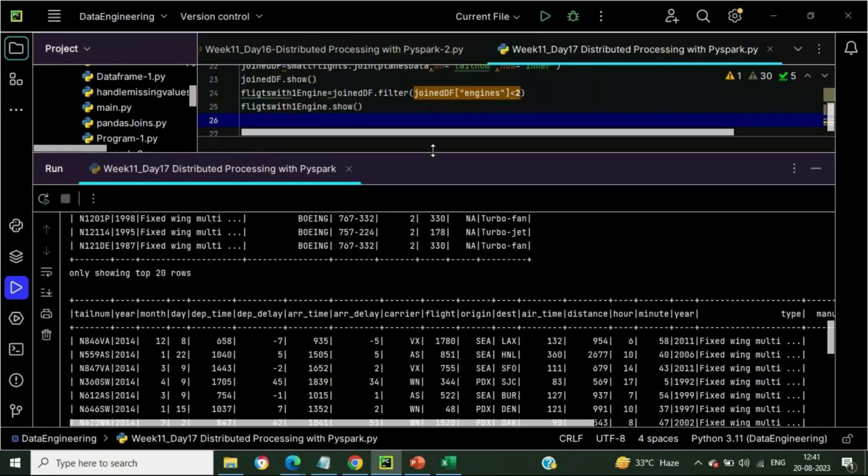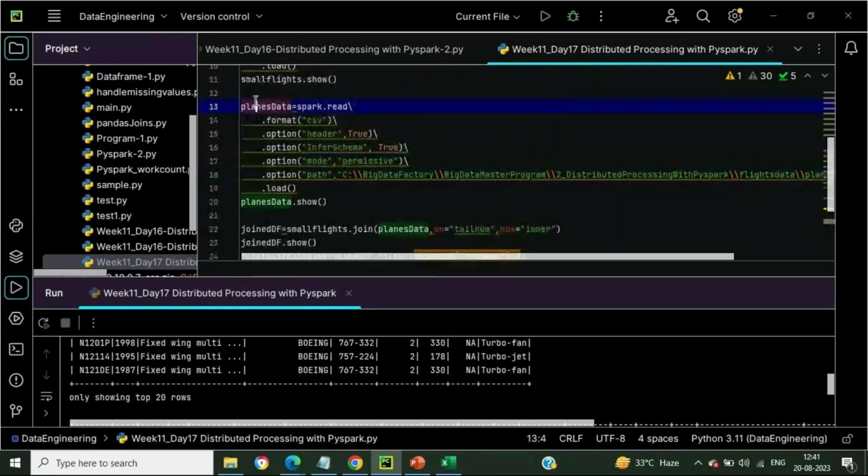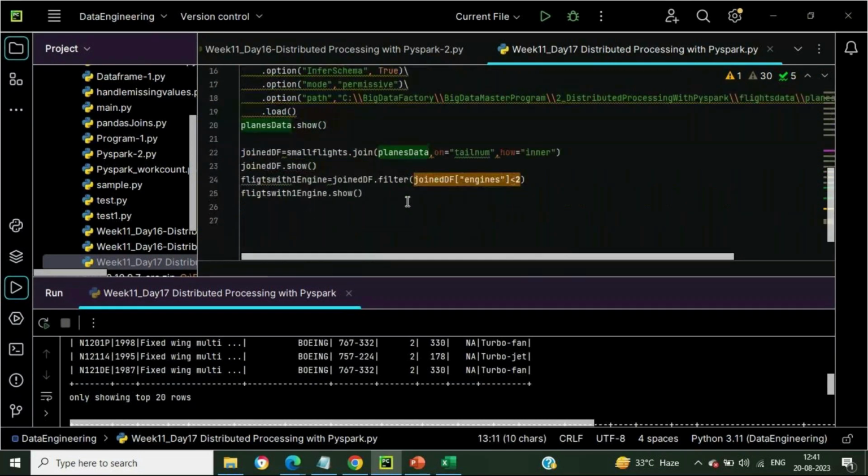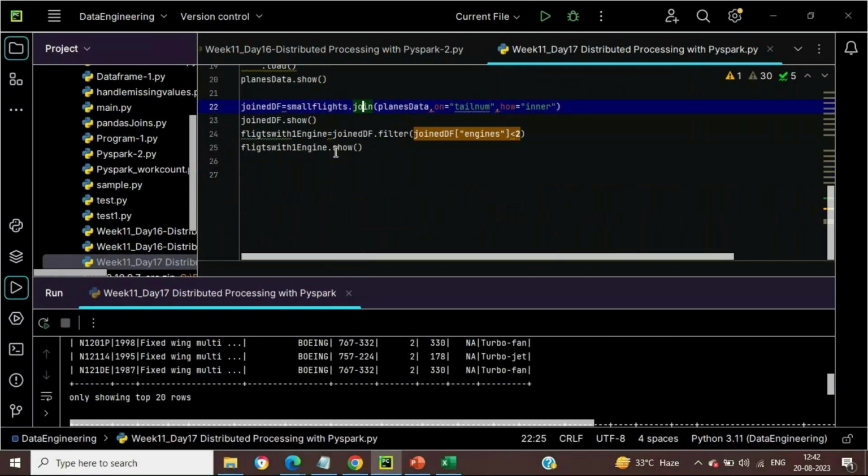Okay, what we have seen is that we had two pieces of information, small flights data and plane information, and then we joined both of these data frames. From the joined data frame, we filtered the planes that are running with one engine. Less than two is definitely one engine, so less than or equal to means it will list the planes running with two or fewer engines. Okay, so we are able to get the information now.